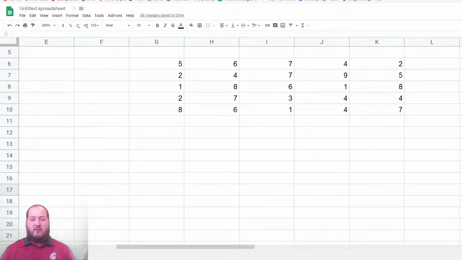Doing it by hand is tedious and takes way too much time, whereas software can handle it in seconds. So let's actually jump in, and I'm going to use Google Sheets to show you how to do this. You can do the exact same thing with Excel.